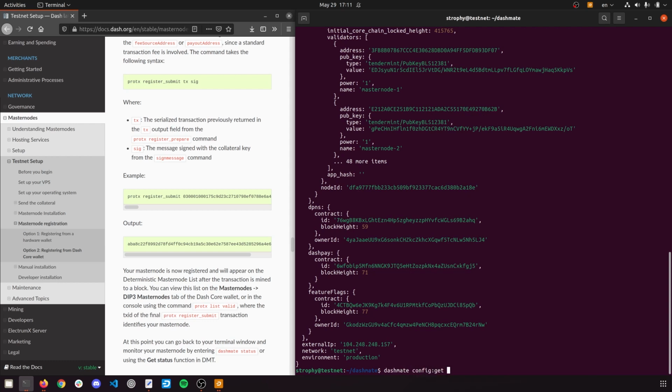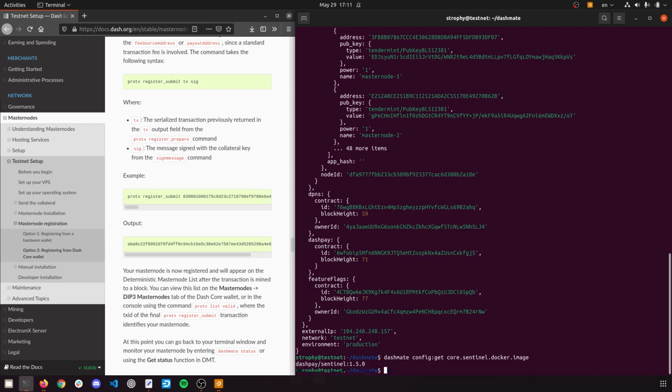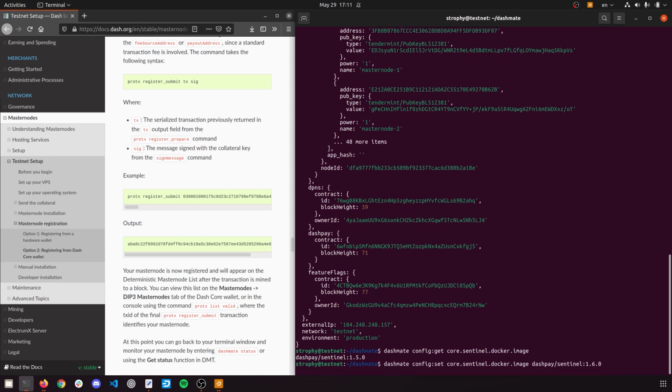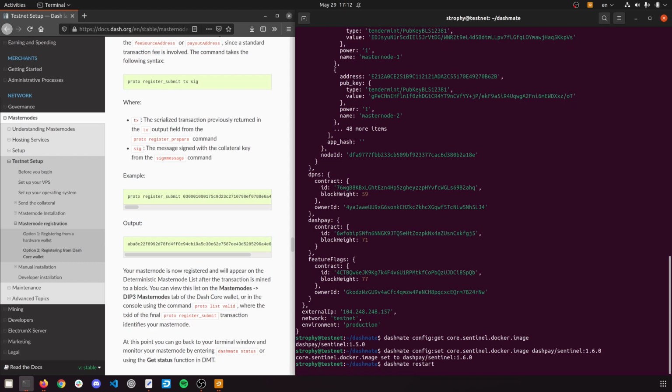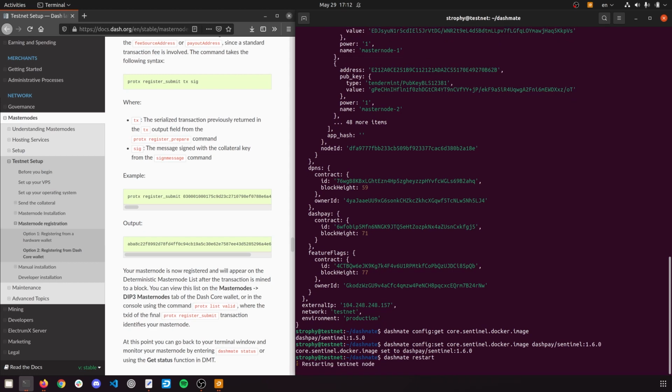Just config get core Sentinel Docker image will return the current version of that image. And we can now change that by setting set, and we want to use a newer version of Sentinel, like this. So that configuration setting is now changed, and I'm going to restart the masternode, and it should pull that new version and start the masternode with that version, I believe.